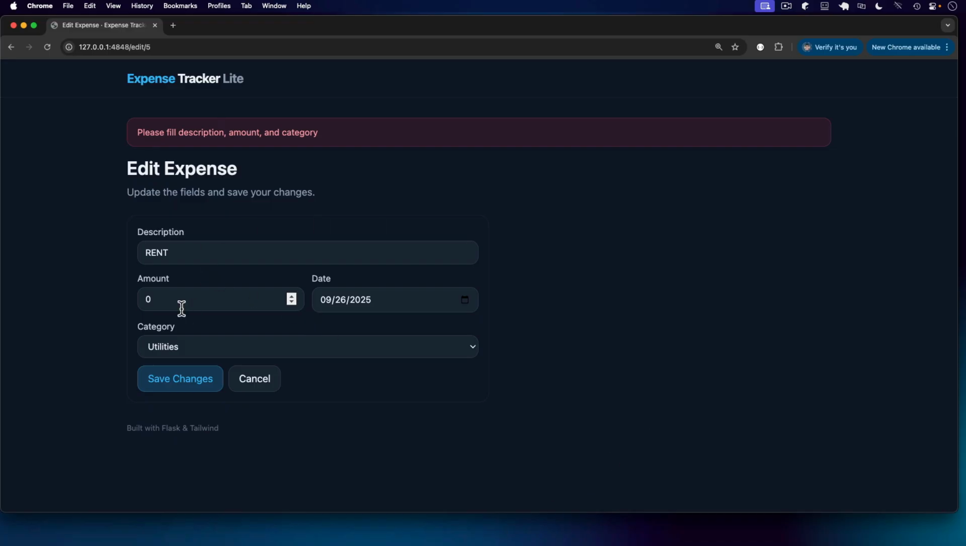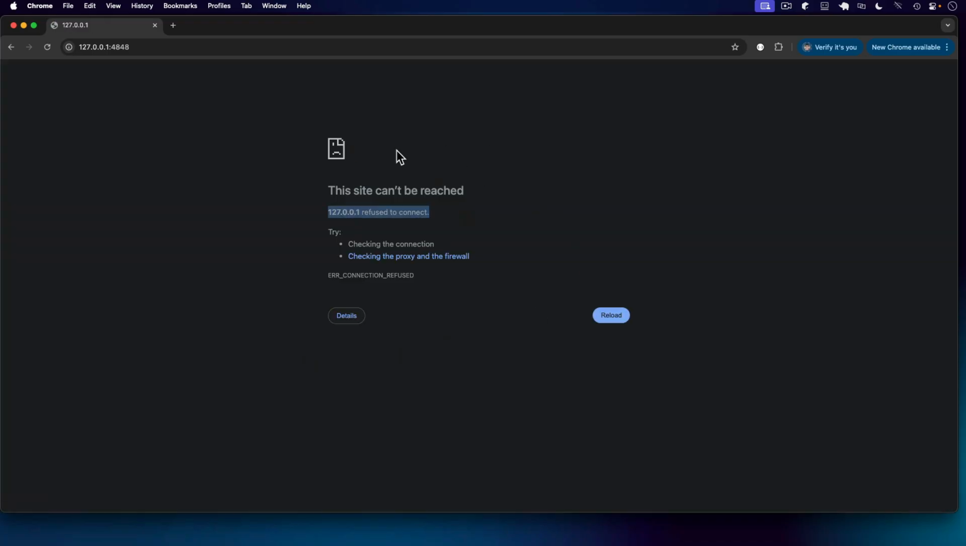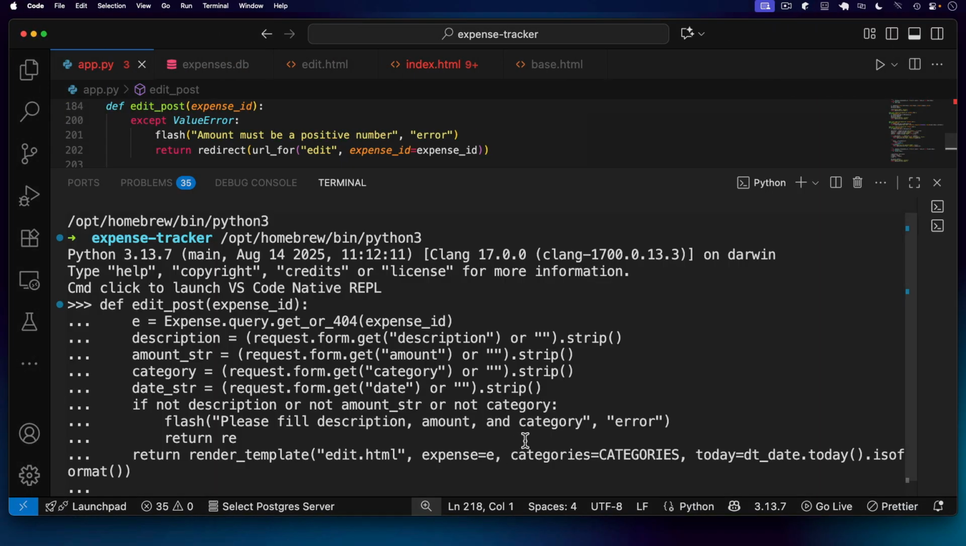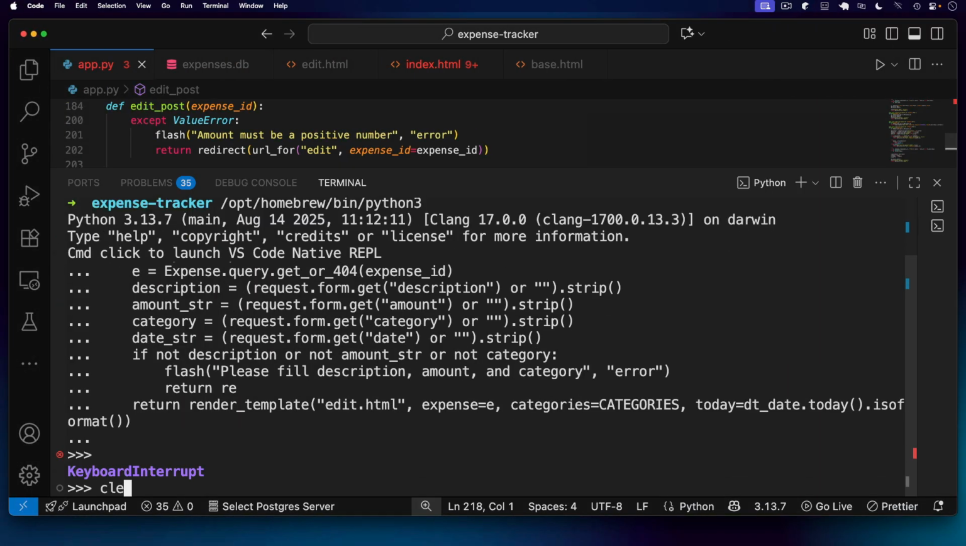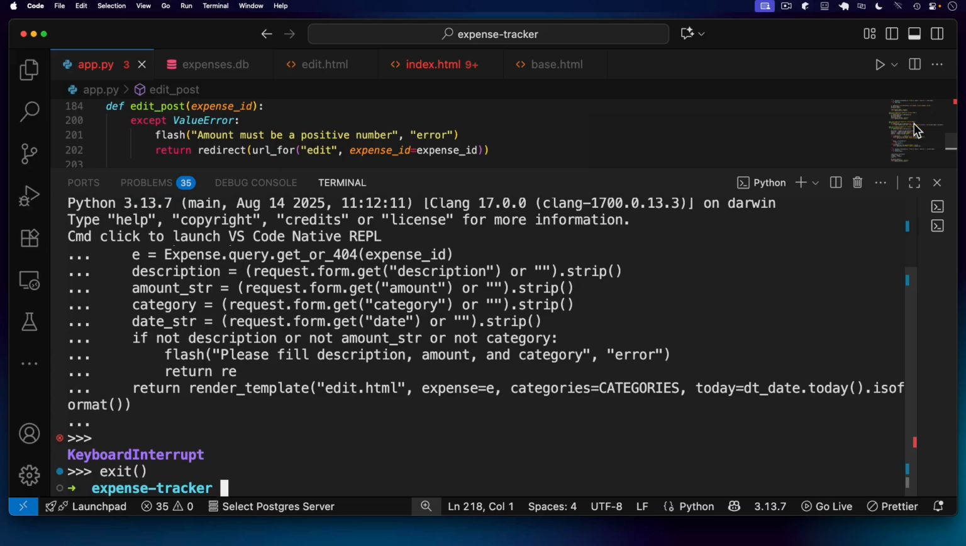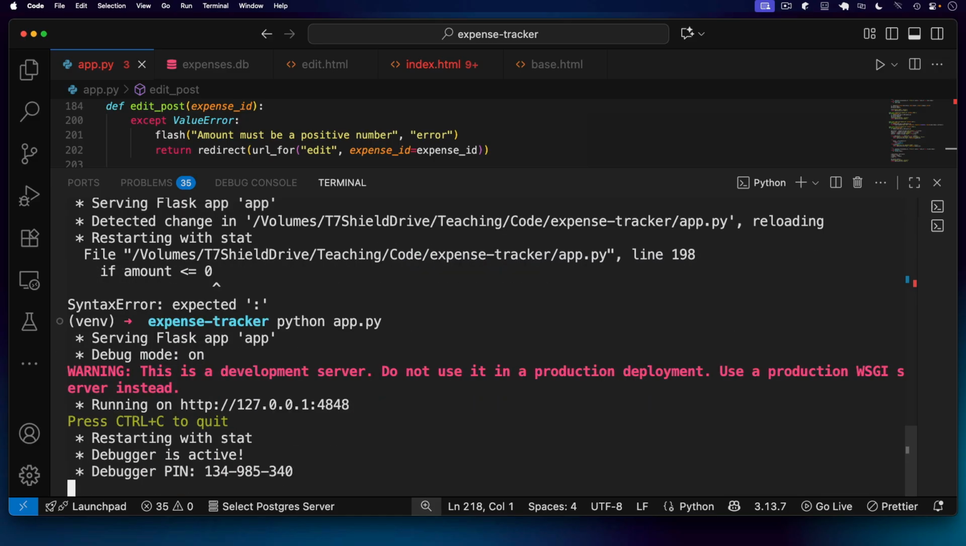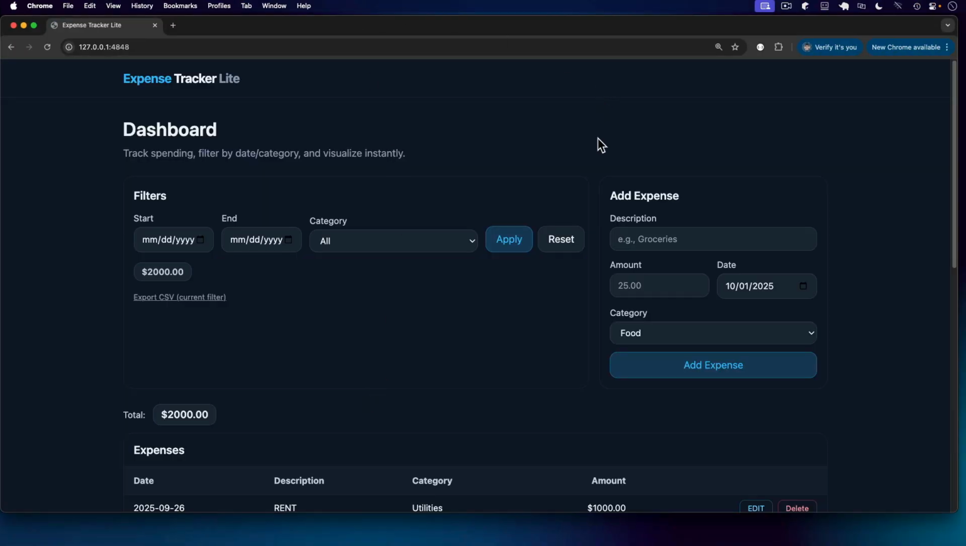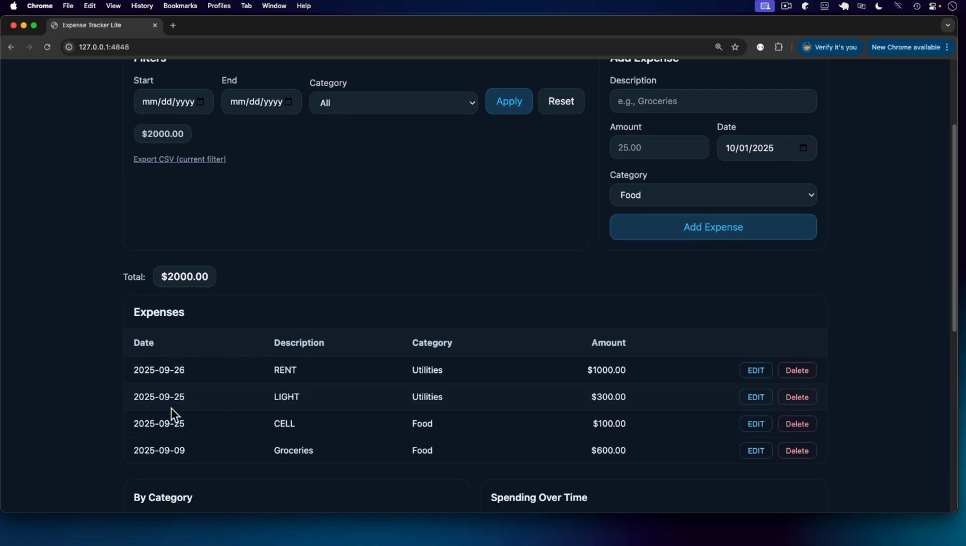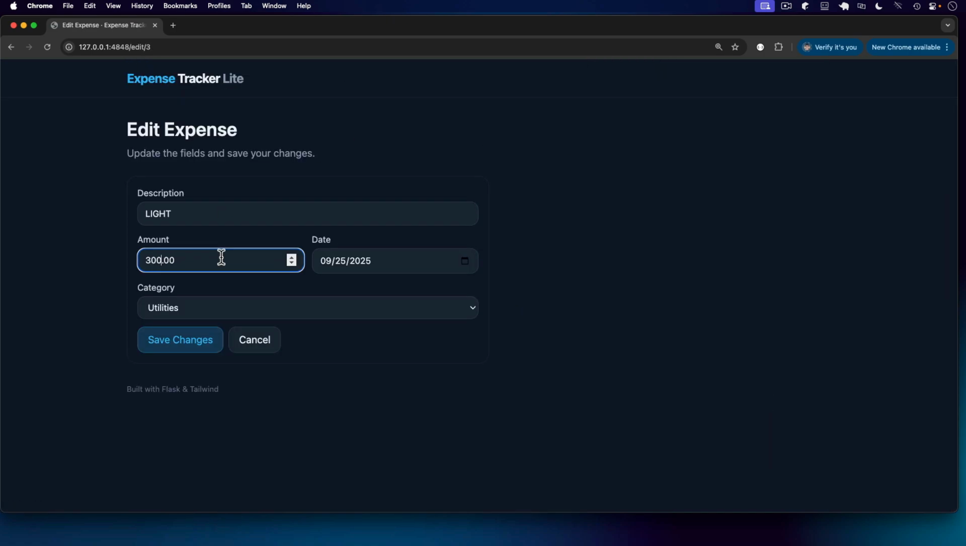Anyway, so let's go back. Oops, cancel. This is actually broken. Let me clear this out, exit Python, and I thought I had this running. Python app. There we go. Refresh. All right. So once we edit, let's edit this guy here, the light utilities. And let's make sure the light utilities is 350 instead of 300.